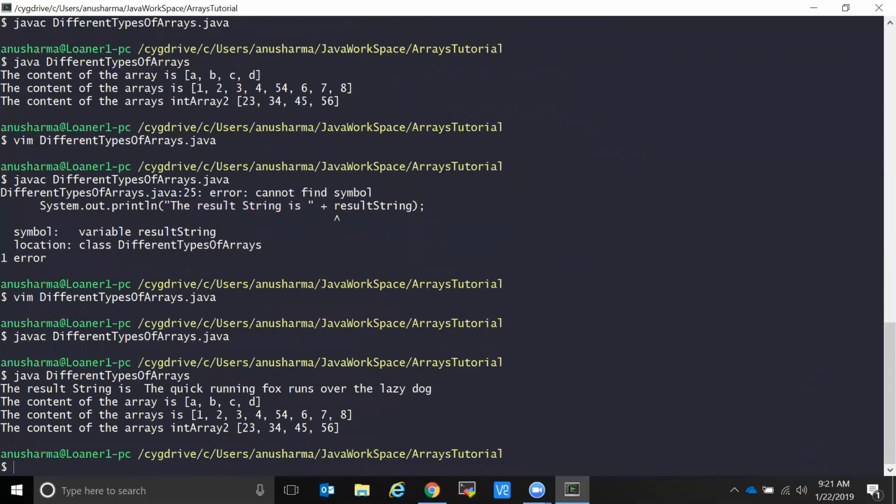So now you can see that line is printing here. The result string is: the quick running fox runs over the lazy dog.